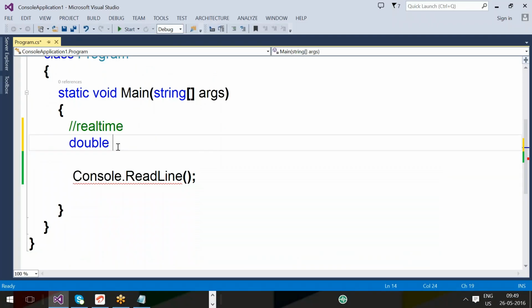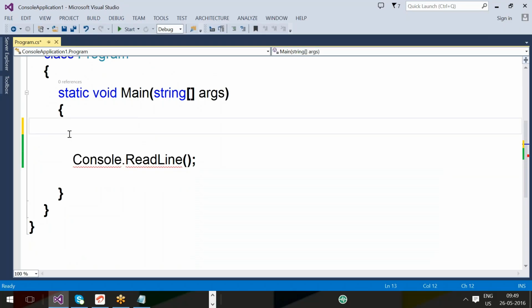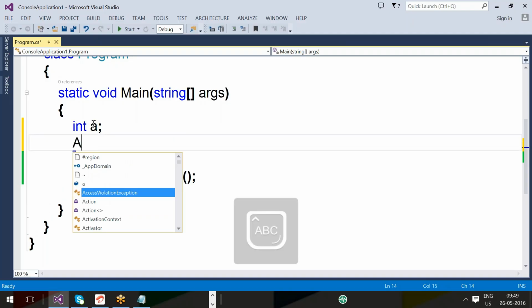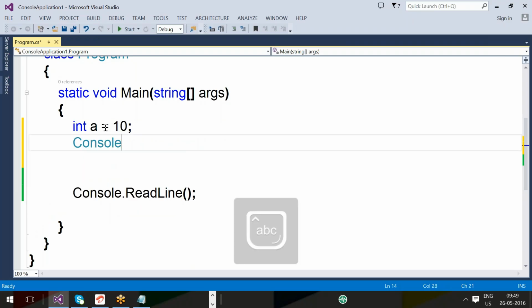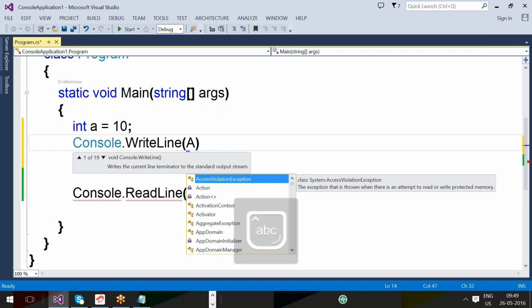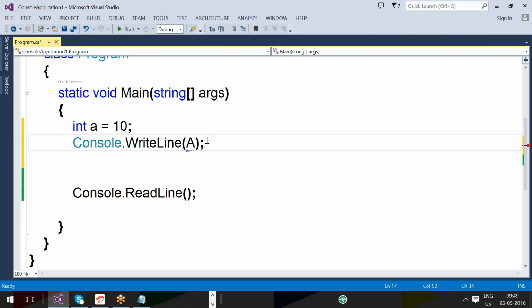Before that I have a question. Is C#.NET a case sensitive language or not? It is case sensitive. For example, int a = 10, and then Console.WriteLine with capital A. Any problem? Error.